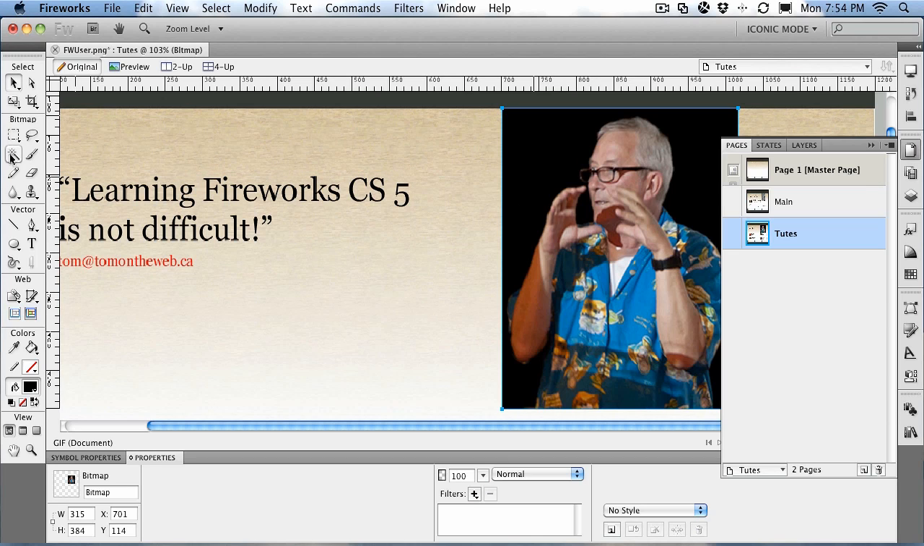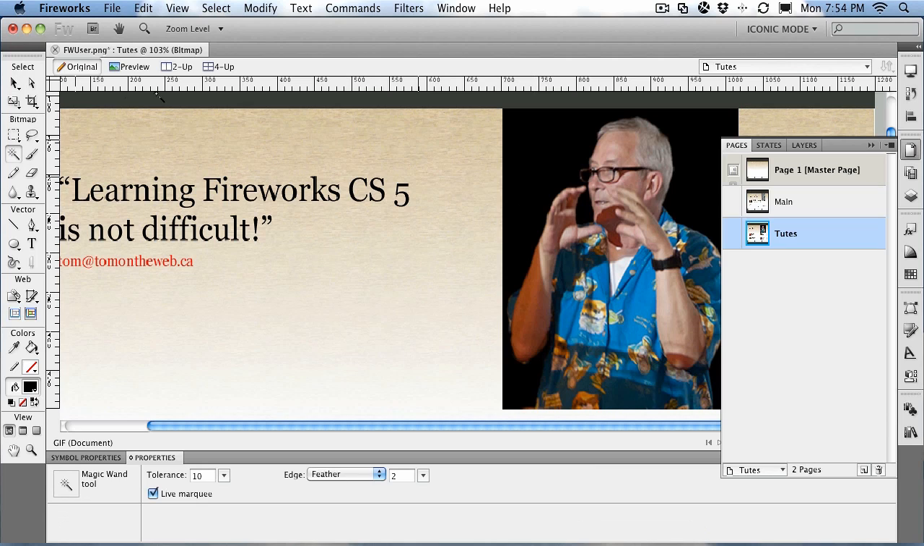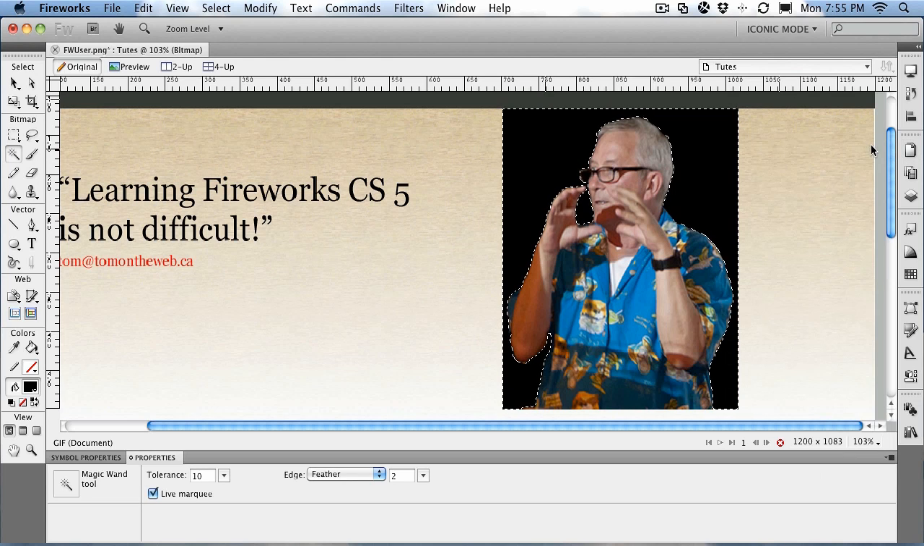And what we'll do is we'll use a bitmap mask for this one. So we're just going to select the magic wand tool because that's a solid black in there. And we'll give it a tolerance of 10 pixels. We'll give it a 2-pixel feather on the edge, and we'll select. And I can close the Pages panel here. Now, what we're going to have to do here is sort of get this out. And that's not at all difficult to do.